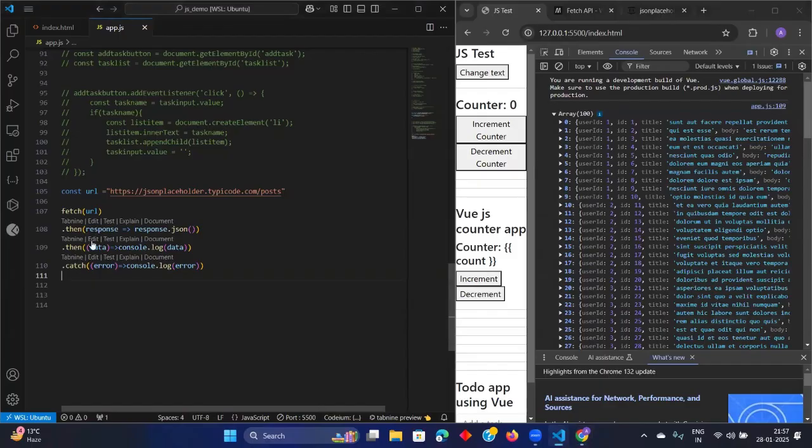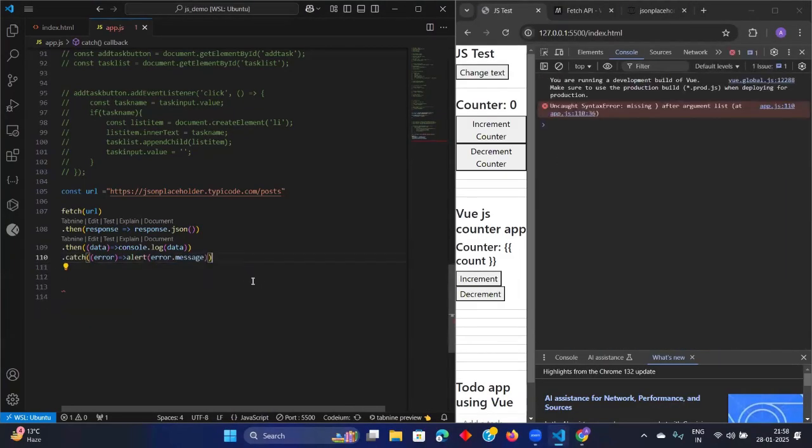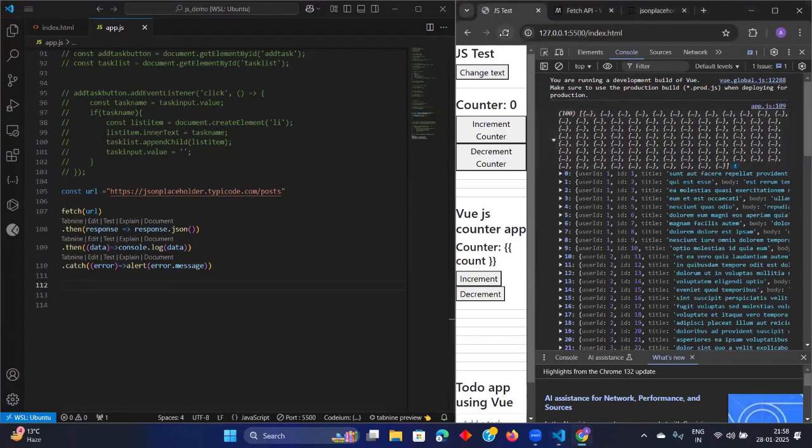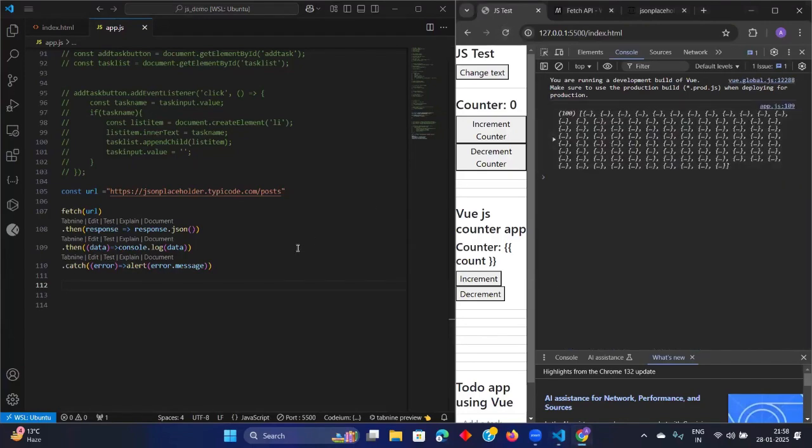Fetch API call gives us three things: response, data, and error. We convert the response to JSON first, and then data we are logging here, error we are also logging. And if you want to show the error in the alert message, then instead of this console.log, just write alert error.message. What is the error message you are getting? Just show that in the alert. Clear? If there is some error, just show that there.